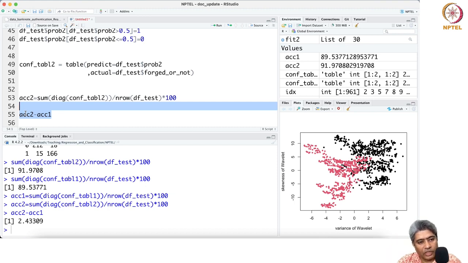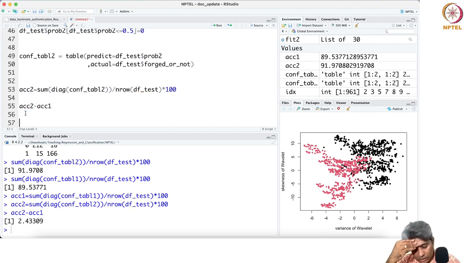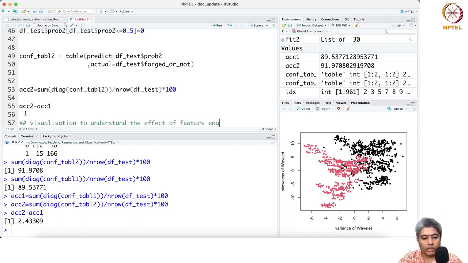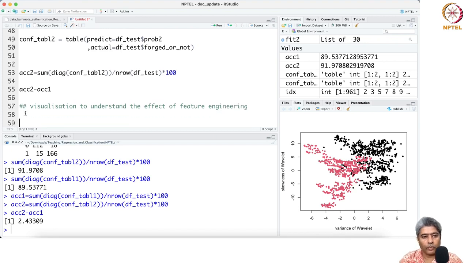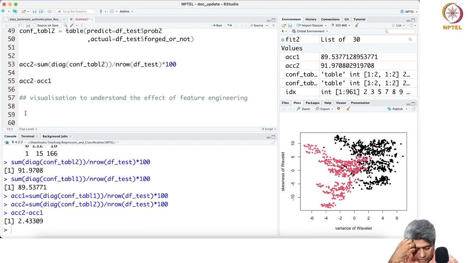proper feature engineering. Now let us see how the geometry of the predictive space has changed because of adding the engineered feature. So I'll do some visualization to understand the effect of feature engineering. Okay, let us try to understand that.